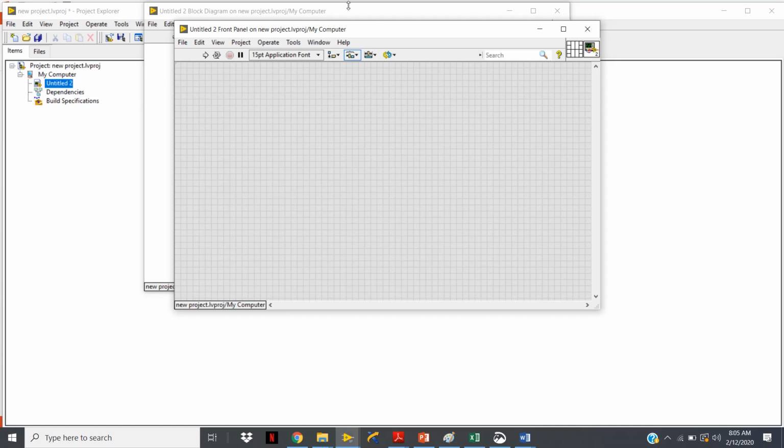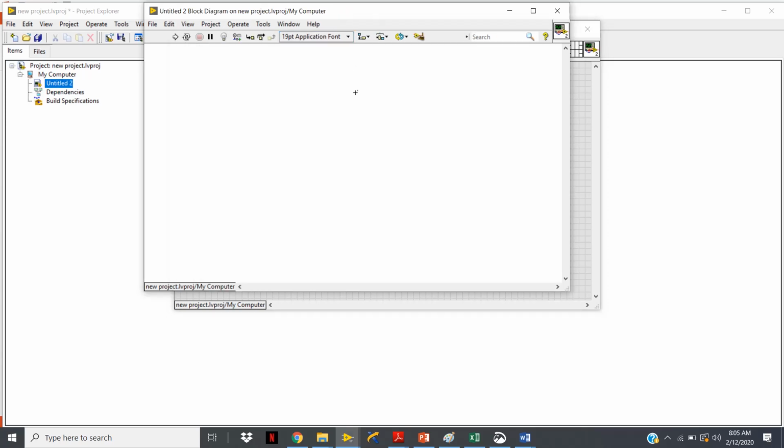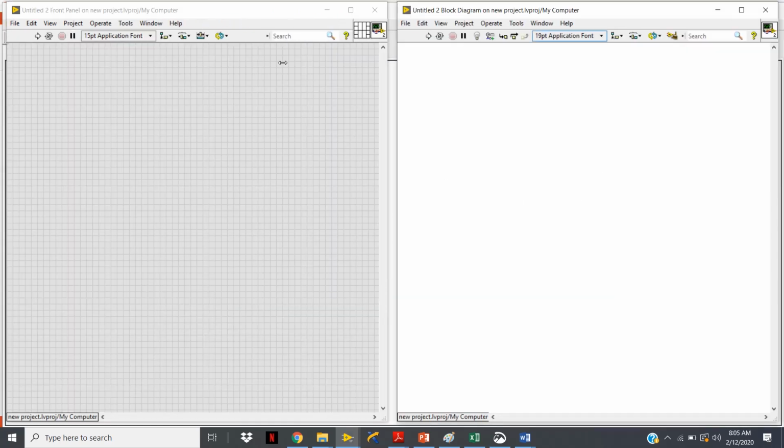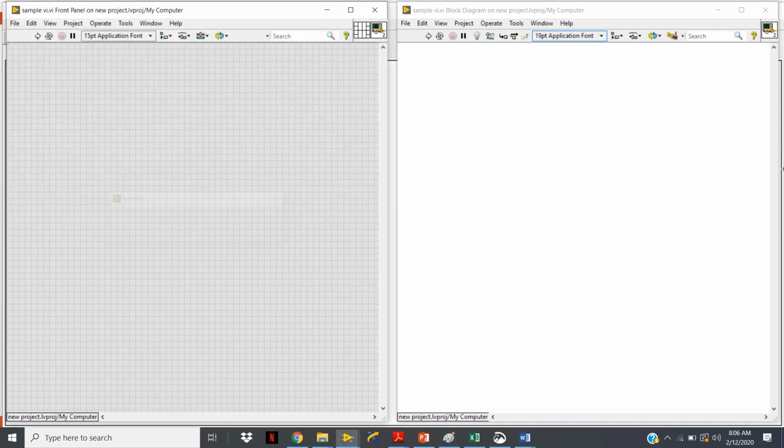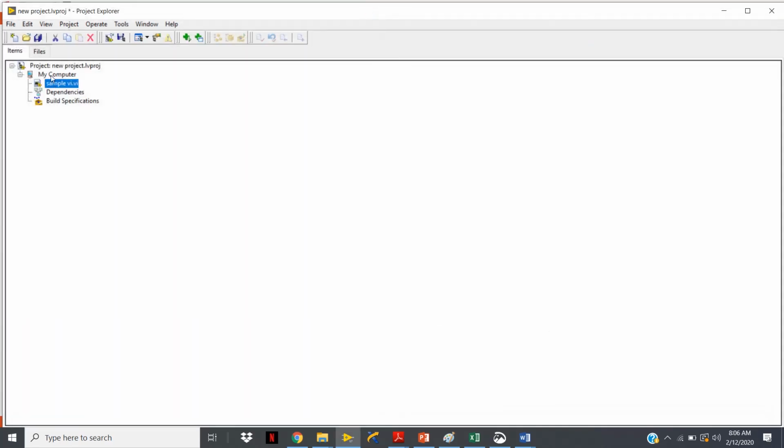This is the front panel. This is the block diagram. If you press Ctrl T, you get both visible in front of you. You can also save it with some name. Let us save this with the name sample VI. So this is how you create a blank VI in the LabVIEW Project Explorer.